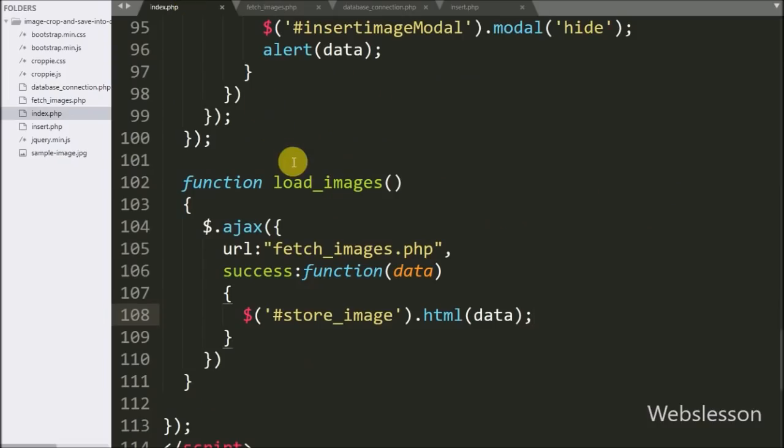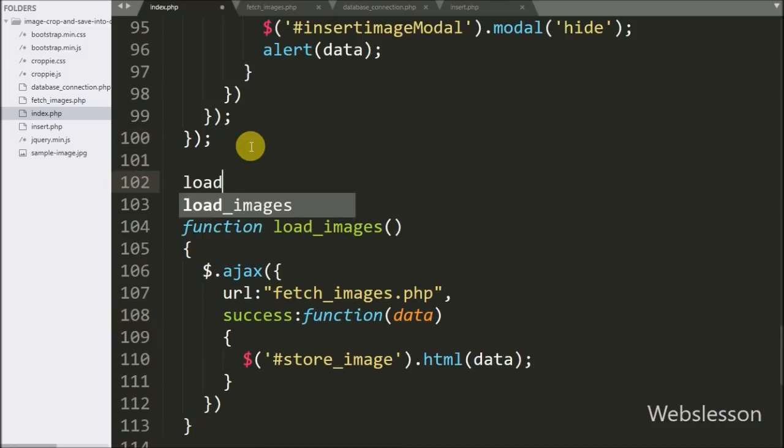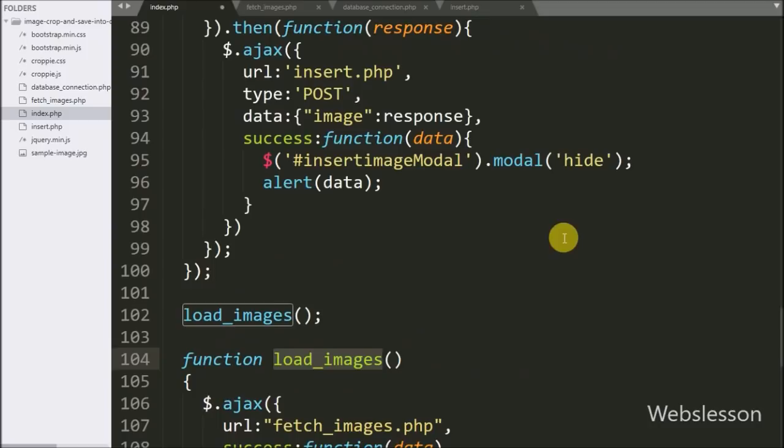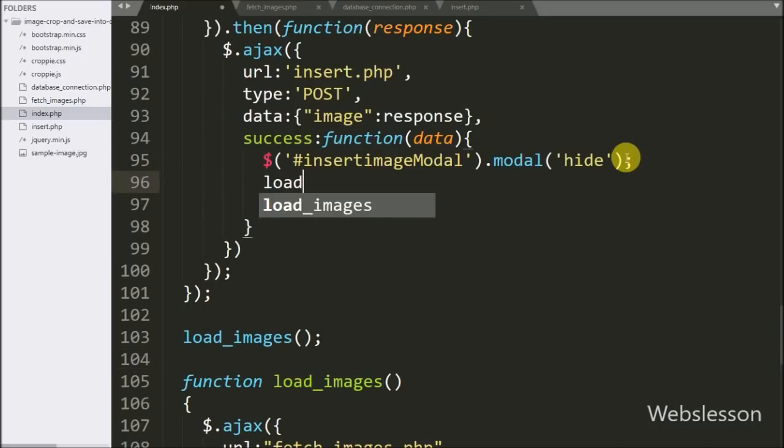Now we have to go to the index page, and here we have called this load_images function. So when the page has loaded into the browser, this function is called, and it will display the latest cropped images on the web page from the MySQL database. In the same way, this function has been called under the crop button click event function. So when we click on the Crop and Insert button, the image will be cropped and stored into the database. From the database the image will be displayed on the web page.